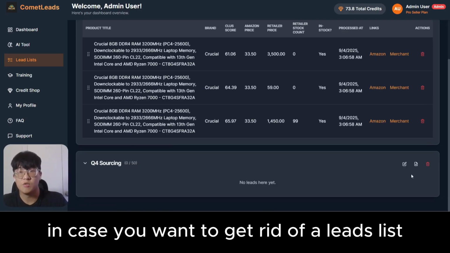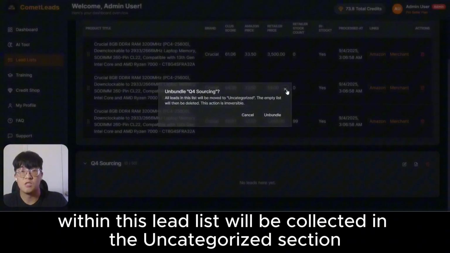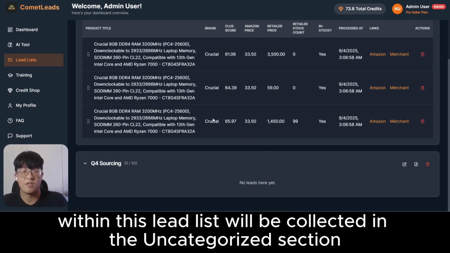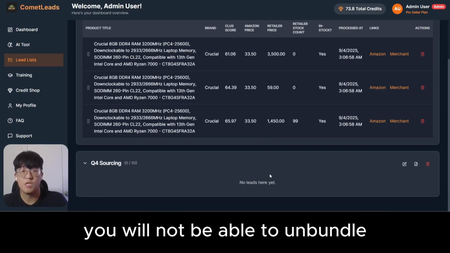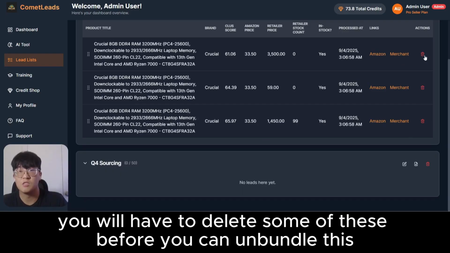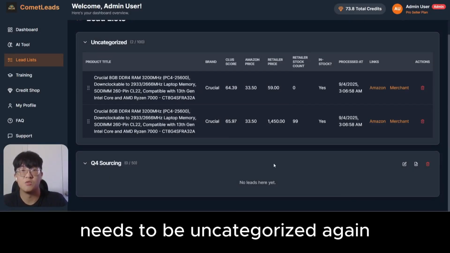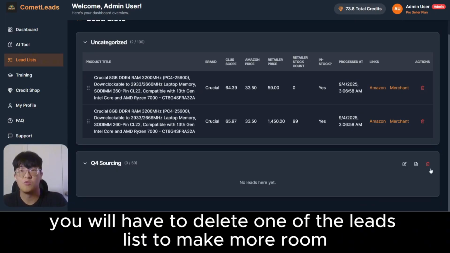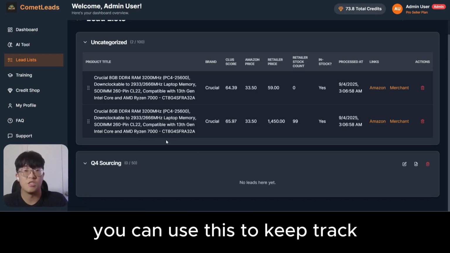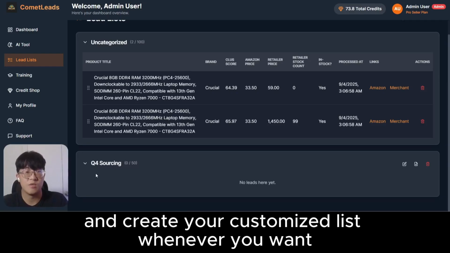In case you want to get rid of a leads list, you can come here and click on this one. If you click unbundle, all the leads within this leads list will be collected in the uncategorized section again. But if there are more than 100 rows listed in here, you will not be able to unbundle. You will have to delete some of these before you can unbundle, to free up some more room for the leads to be uncategorized again. Let's say you have 3 leads lists already and you want to create more. You will have to delete one of the leads lists to make more room. You can use this to keep track of all the products that you would like to buy in one place and create your customized list whenever you want.